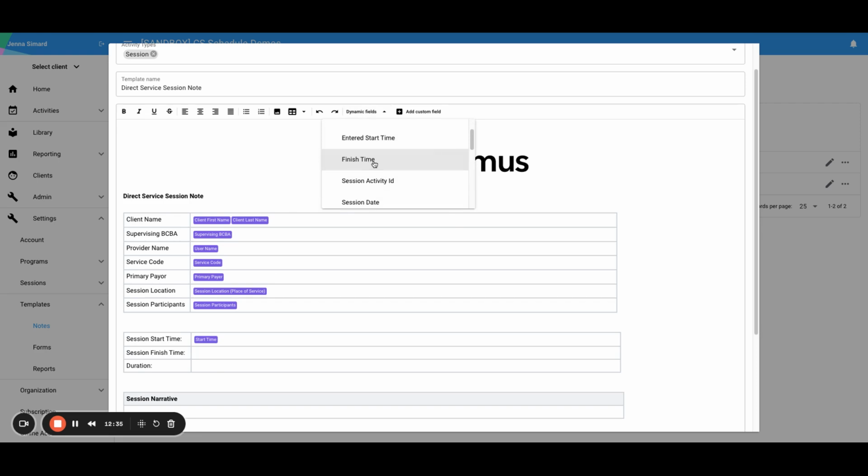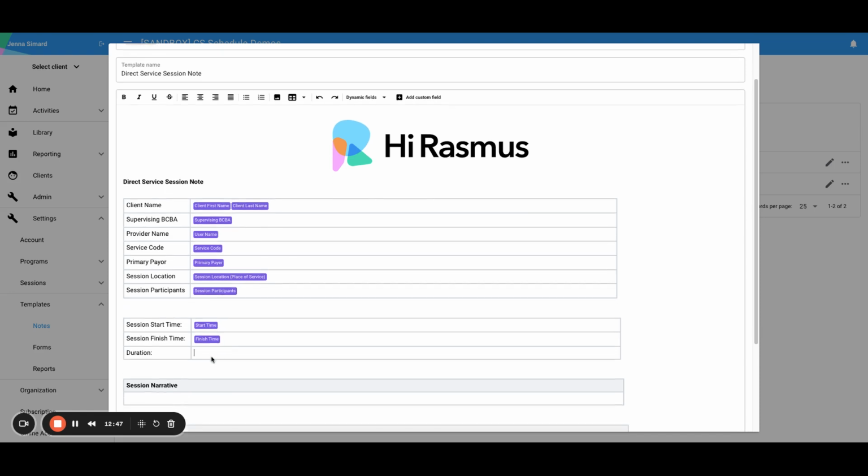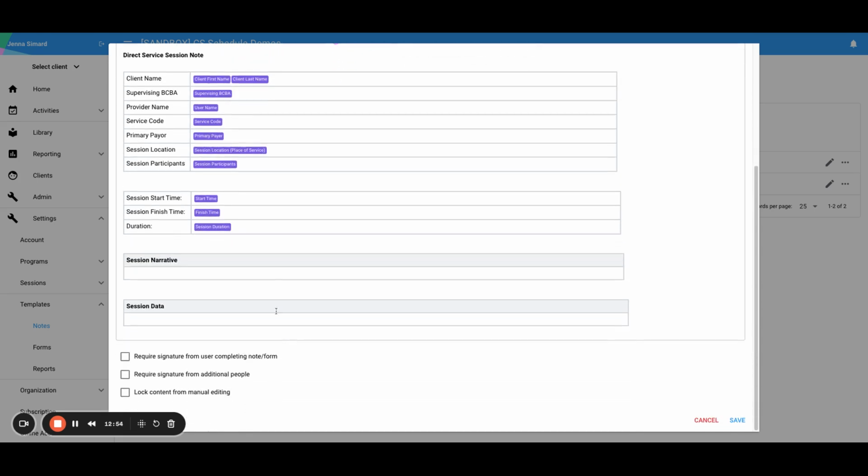So I'm going to select start time and finish time, and this will default to the actual start and finish times of when they started and finished their session timer. But then this does allow them the ability to change that if they need to. We can also include session duration as a really popular one as well.